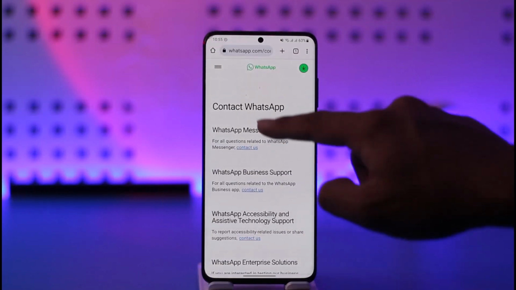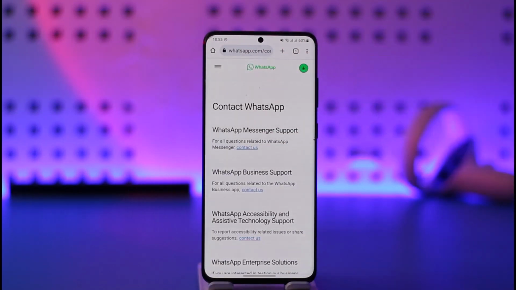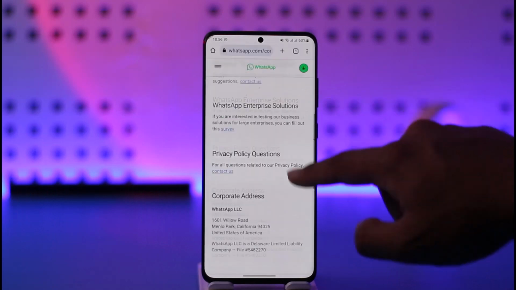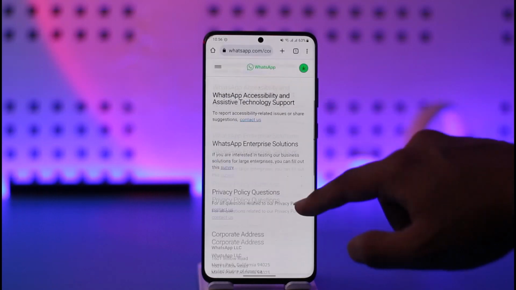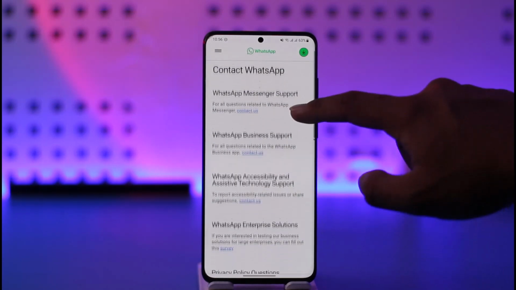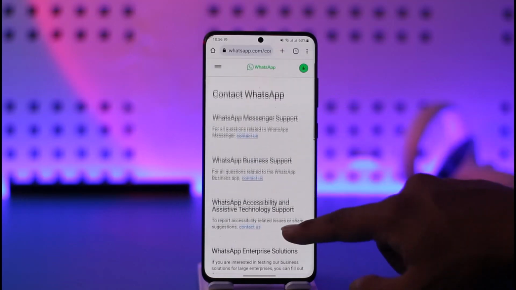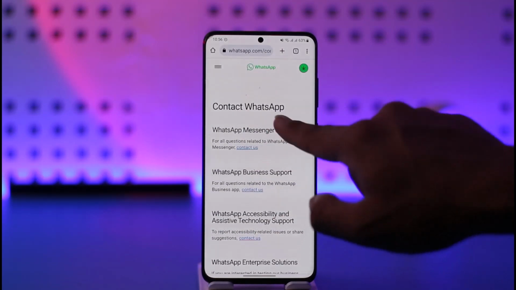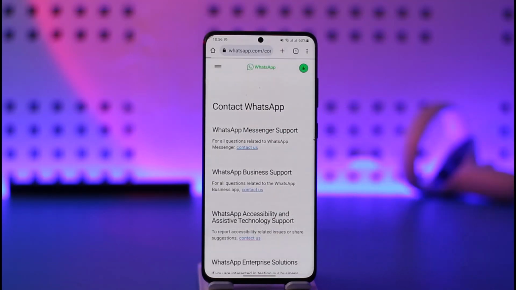Open your browser. Go to whatsapp.com/contact. I'll also make sure to drop a link below, whatsapp.com/contact. When you go to the website, you'll have the contact page for different types of options on WhatsApp. You can contact for WhatsApp Messenger, WhatsApp Business, or whatever else. In this case, mine is a WhatsApp personal account, so Messenger account. So tap the contact us button here.